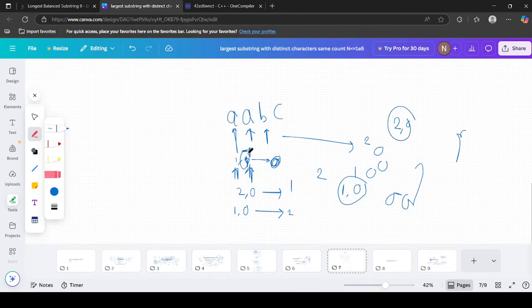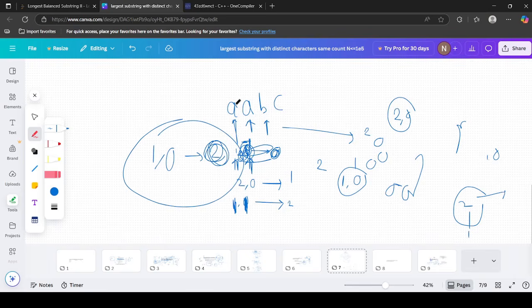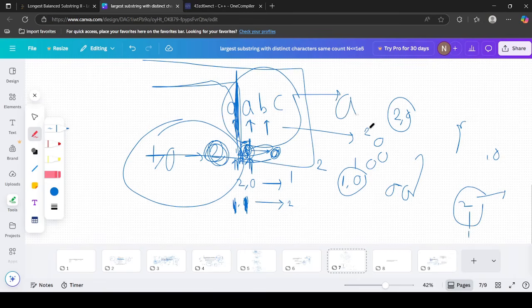Sorry, we can just store 0, but the difference is 1 because B is also 1. So A minus B is 1, B minus C is also 1. So there is none till now. So 1, 1, 2. And now when we reach C, A is 2, B is 1, C is 1. So the difference of AB is 1, the difference of BC is 0. So is there already 1, 0 in the map? Yes. So that means that the middle is a possible answer, which is ABC.